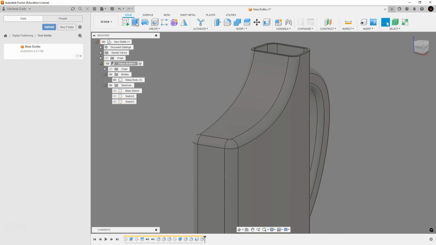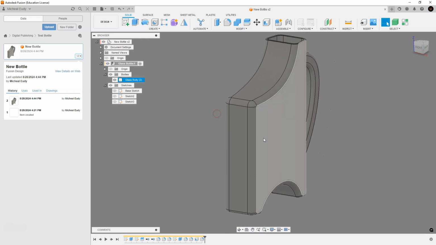Okay, now would be a good time to save. So what happens here is you'll see this says V1 over here. If I hit save and I don't type anything in, it'll save it in versions. If I type something in, it'll make a new file, but I just want to leave this, and I just click OK, and then it's going to save it in versions. And so at any given time, I can go back in time and open up different versions of the bottle. Okay, this looks pretty good.